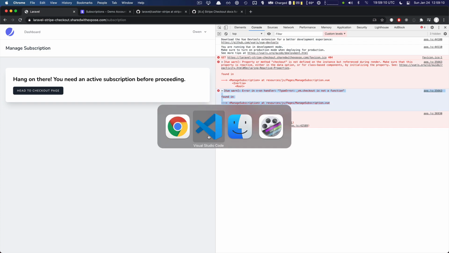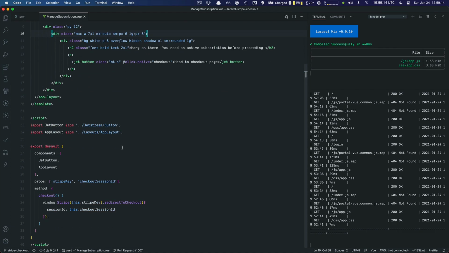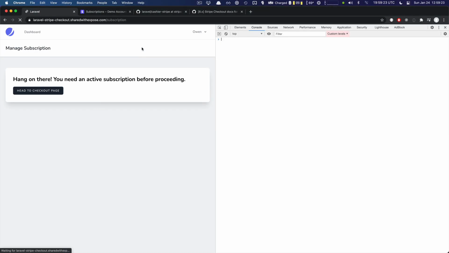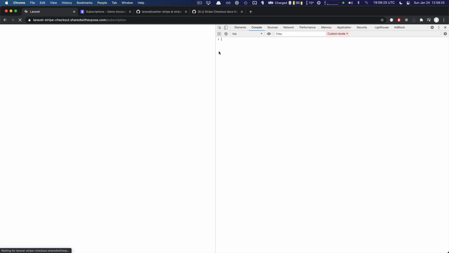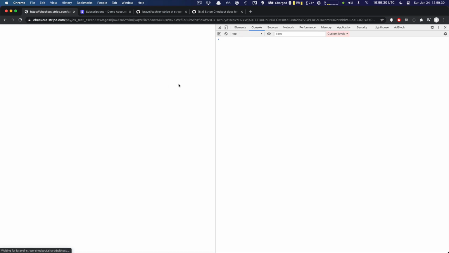And we have an error. The checkout is not a function. So in our view file, checkout is not a function because it should be methods. Refresh. So we're here. We go checkout.